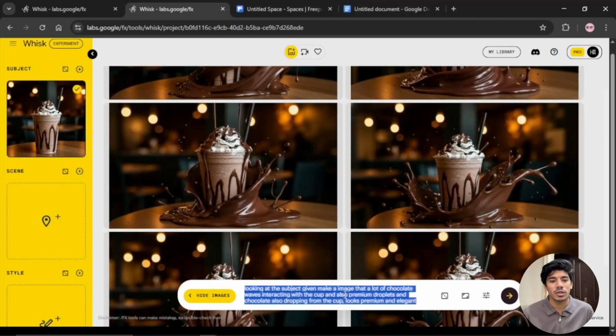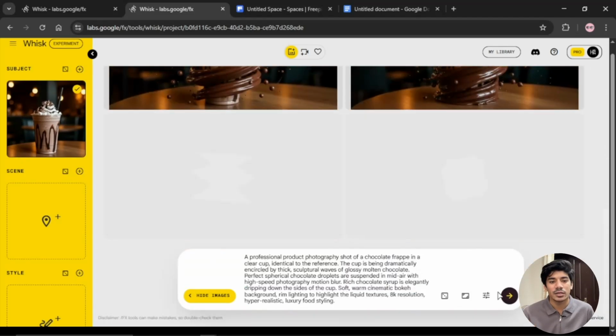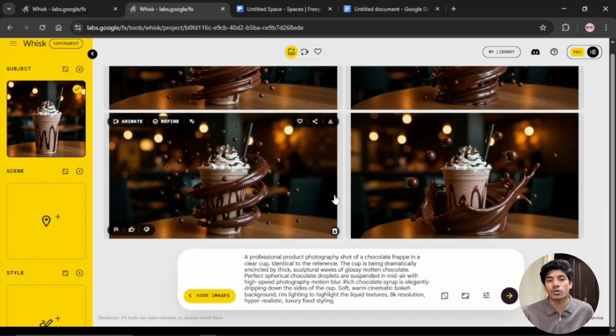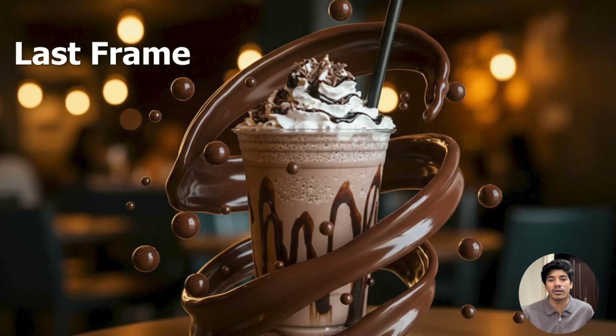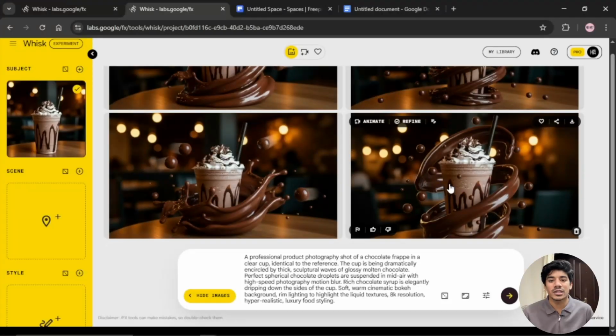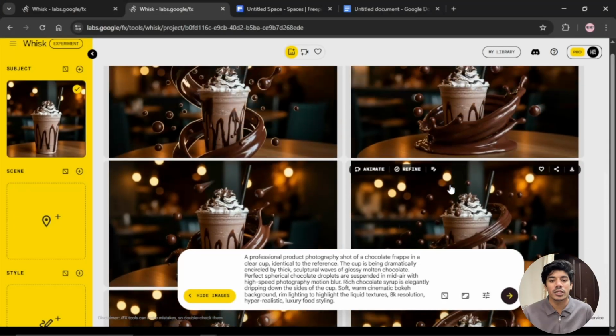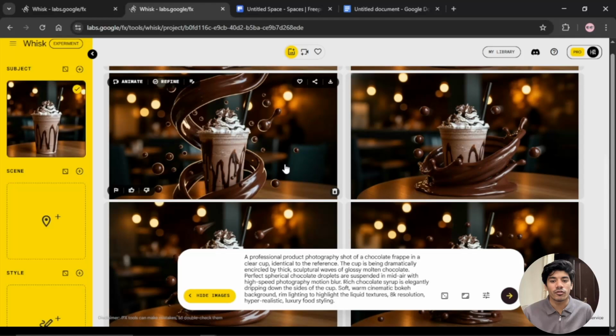So I will paste my prompt for the last frame, and this one looks good. We have a complete chocolate waveform around the cup. So we have our first frame and then we have our last frame. Now these two images define our entire animation journey. Once we are happy with them, we move to motion.